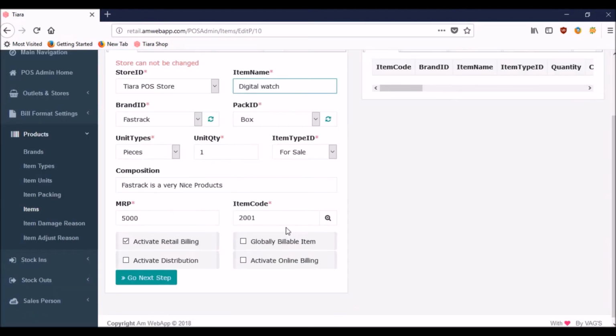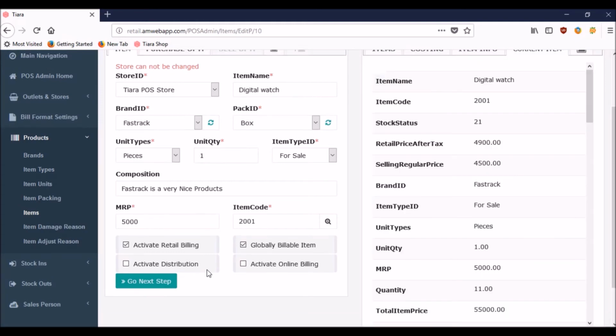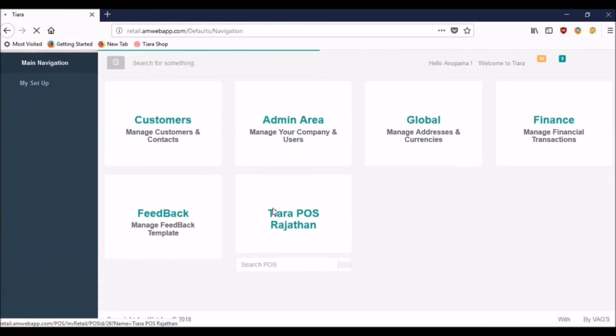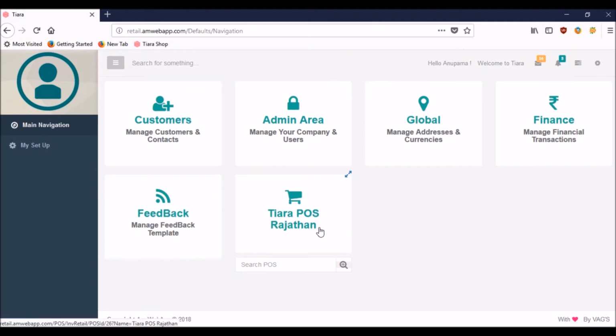If all the three POS want to sell the same product at the same price, you can click on this globally billable item. So it can be sold in all of these POS you have created. So click on this go next step and again go to the main navigation. And now you can see Tiara POS Rajasthan is highlighting instead of Tiara POS.